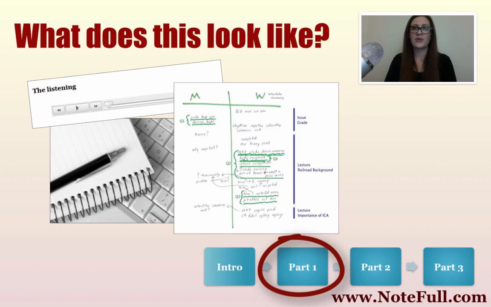For those of you who have a Noteful system, you're going to definitely see that this listening section is basically how we teach and how we strategize for our listening materials. So that's definitely something you're going to want to be observant of if you have a Noteful listening system.